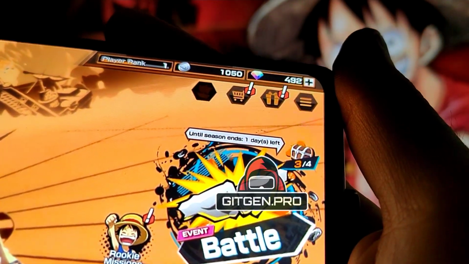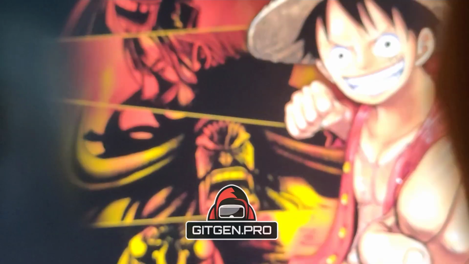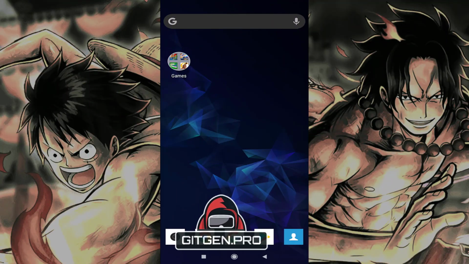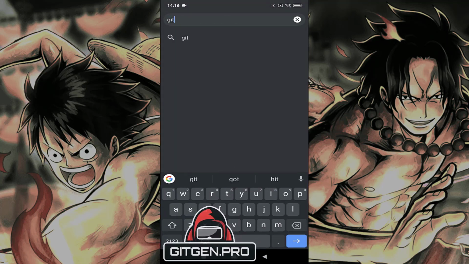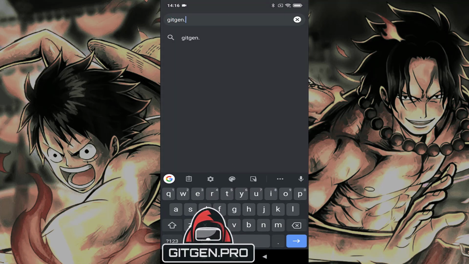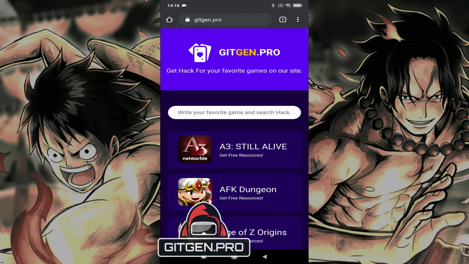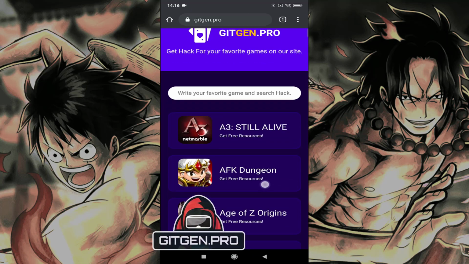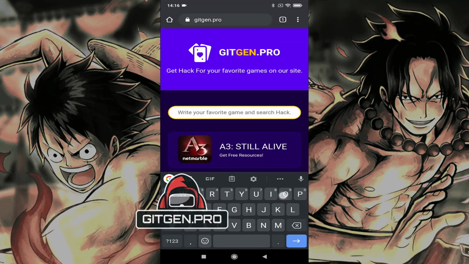Let's get started. Now jump to mobile screen records for better video quality. First, open your favorite browser and go to gitgen.pro. As you can see on this web page, you will find many mobile games. Search for your game and go to the next step.